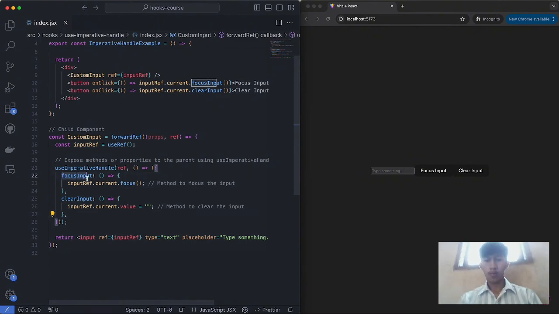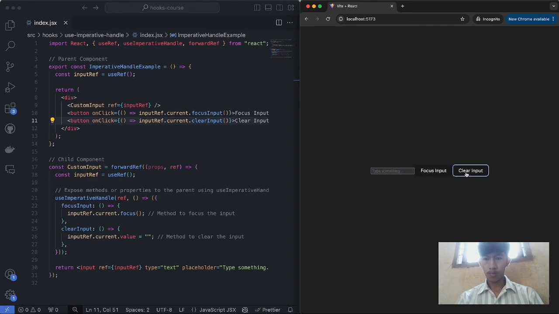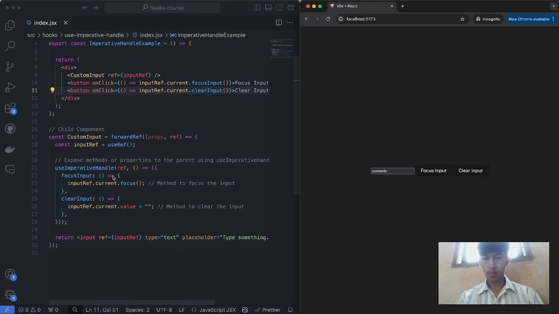So what we do is we create functions for both of those functionalities, like the one we did over here and the one we did over here. And with the use imperative handle hook, what this will assure is that the ref that we have over here, that we then passed here, will now have, inside of its current object, those two properties, those two functions. So now my app completely works and it does everything by using the use imperative handle hook.